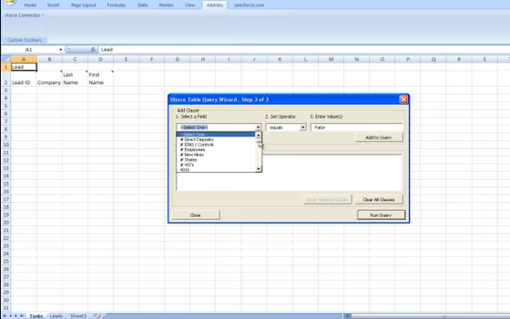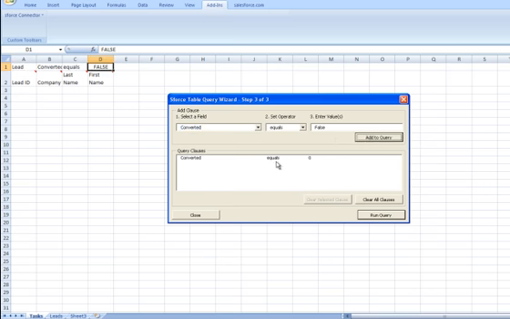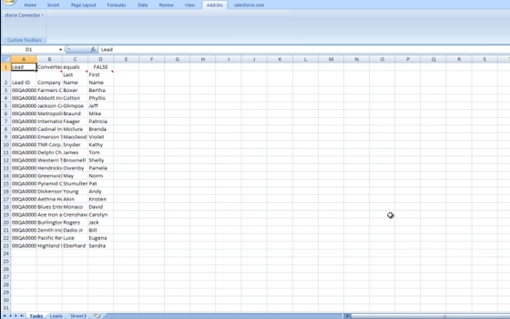Here I only want to pull leads that have a converted status of false. So that's all leads that are in the database that have not been converted into an opportunity. I'm going to add that to my query. You can add as many things as you'd like to this query. Now I'm going to run this query and it's going to pull my lead records out and display them within this Excel spreadsheet. I'm going to go ahead and rename this spreadsheet Lead ID.